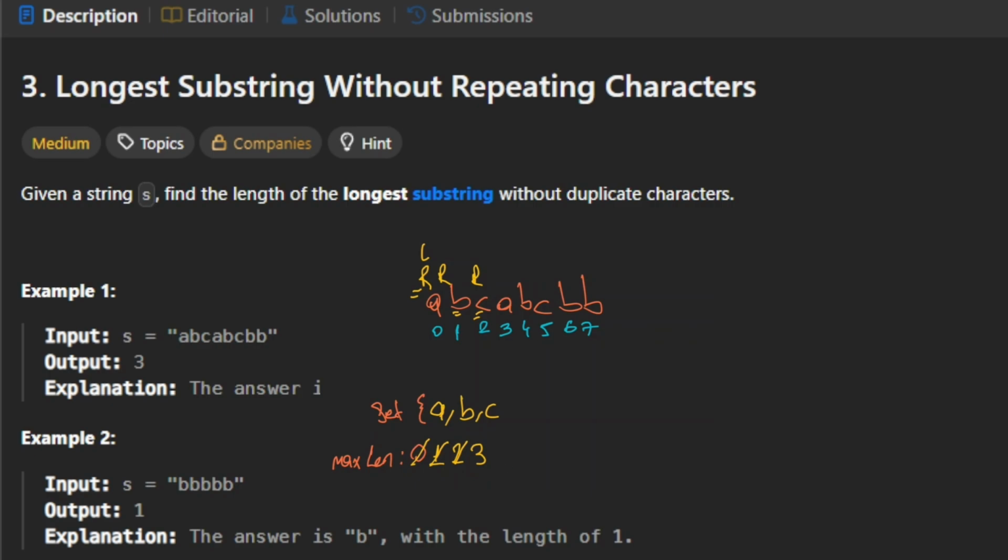Now our right pointer moves to the next character, which is A at index 3. We check our set. Does it contain A? Yes, we have a duplicate. We cannot expand our window anymore. To fix this, we must shrink our window from the left until the old A is gone. We look at our left pointer at index 0, character A. We remove it from the set and move left one step to the right.